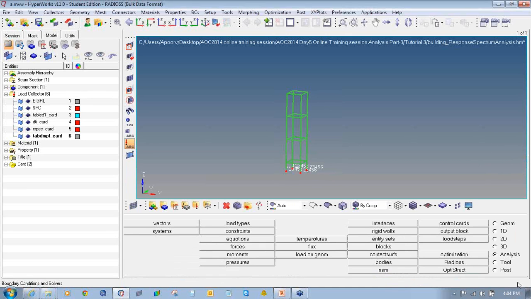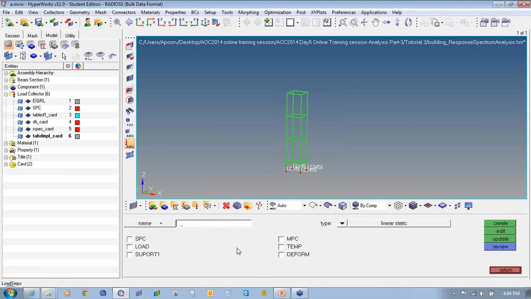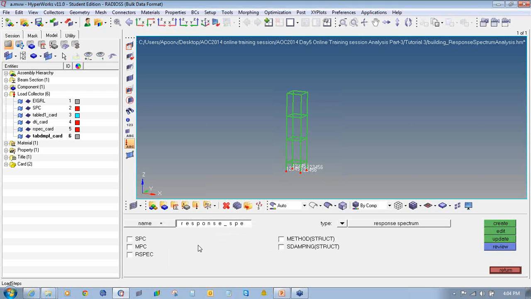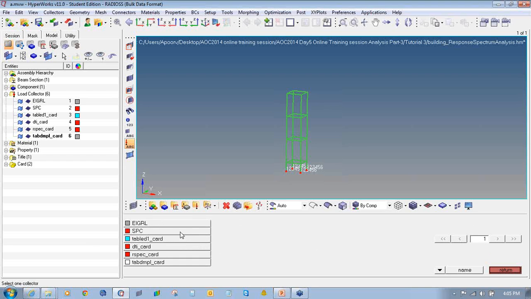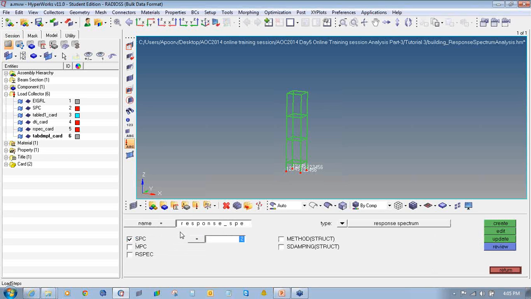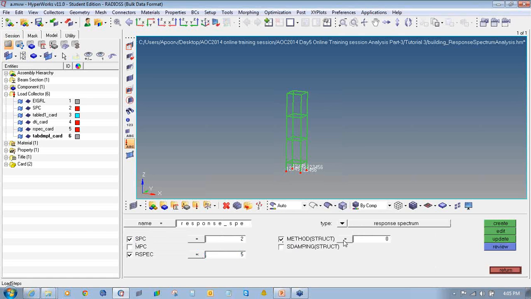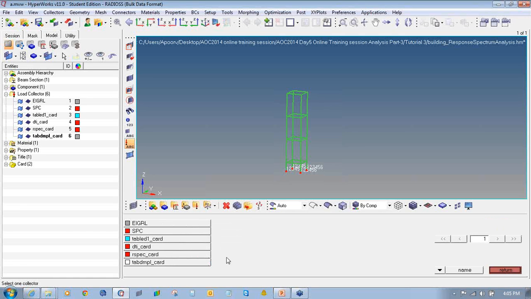Now we will define the response spectrum analysis load step. So I will go to analysis load step, enter the load step name as RESPON, response spectrum, select the type as response spectrum, check the box in front of SPC and select SPC. Check the box in front of RSPEC and select the RSPEC card. Check the box in front of method structure and select the EIGRL card.